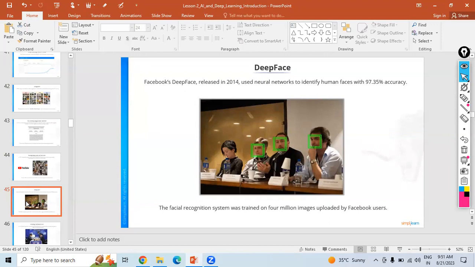If you remember, I'm talking about 4 to 5 years back, Facebook launched a feature to automatically tag your friends. Are you aware of this? Yes, Facebook has a feature to automatically tag your friends. This was also developed using deep learning.